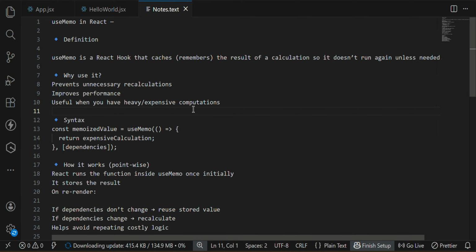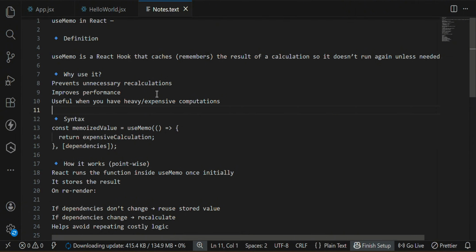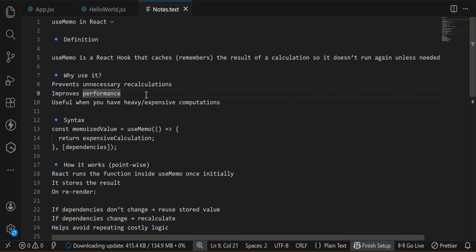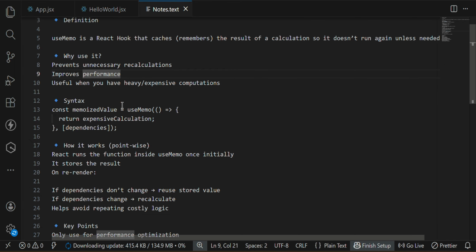Suppose you have searching or sorting in your application. If you are using any application like Flipkart or Amazon, you have seen that a search bar is there. The search bar needs to work only when we are using that particular search bar, otherwise it should not work, right? To prevent that, we need to use the useMemo hook, so that it prevents the calculations and the performance will be a little bit better.